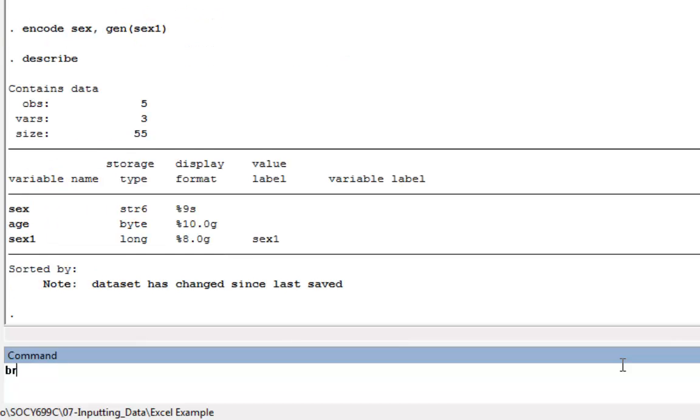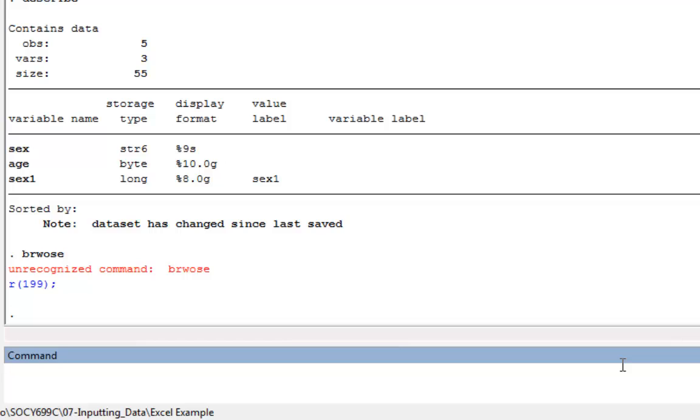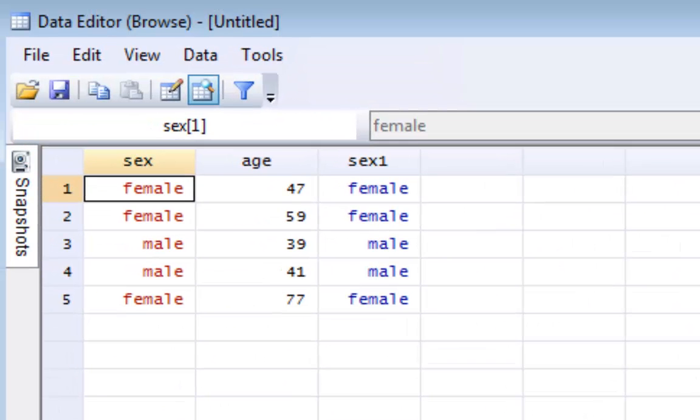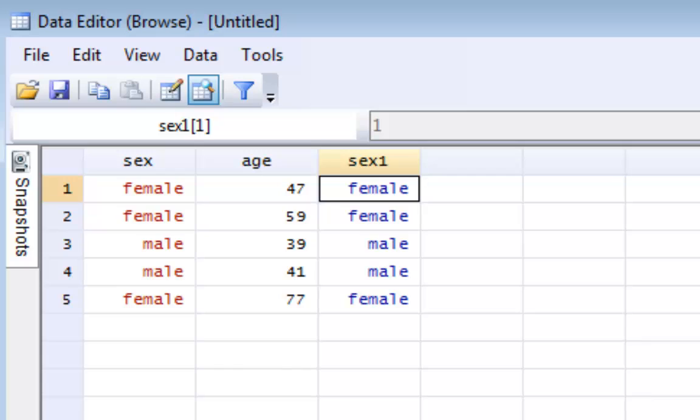And if we browse the data, you can see that the color coding gives us a clue of how these variables differ. For the variable called sex, it's colored red, and you can see the actual values are string values. And the variable sex1 is colored blue, which lets us know that it's a numeric variable with a value label. And here we can see the actual value of female is 1, and I come down here and male is 2.